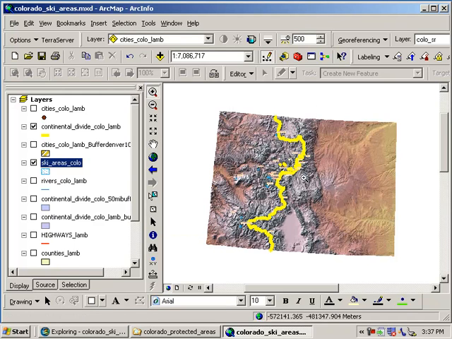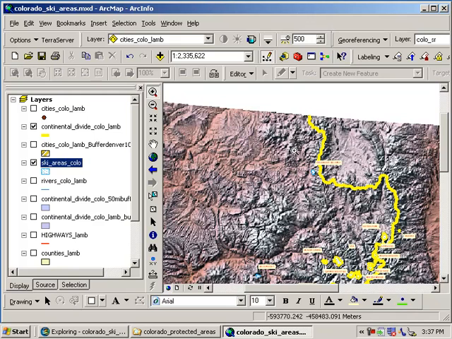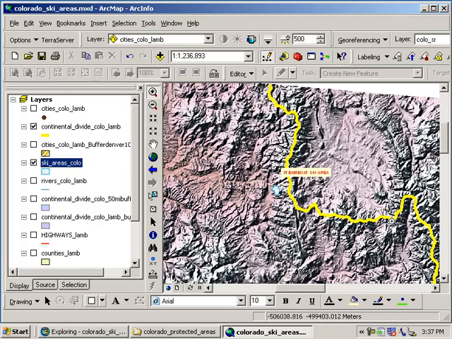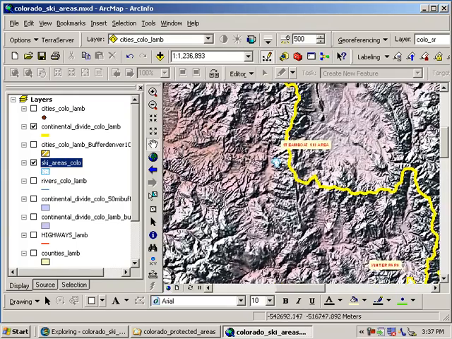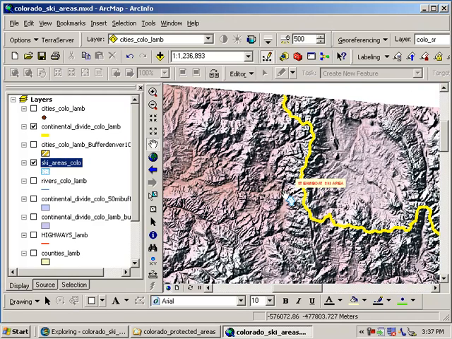Now let's browse around the state. I can see that there's a wonderful ski area up here in the north central part of the state called Steamboat Ski Area. It is a very large ski area. The only disadvantage is that it's a long ways from other ski areas. So if you go to Steamboat, you're pretty much skiing there. You're not going somewhere else in the afternoon. You're pretty much there the whole day.